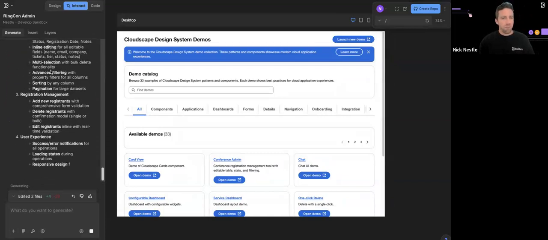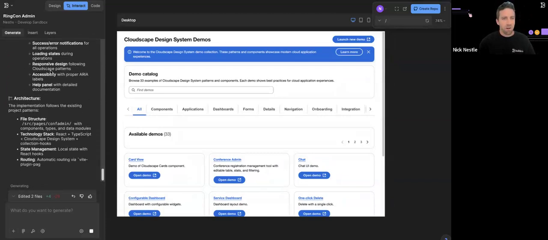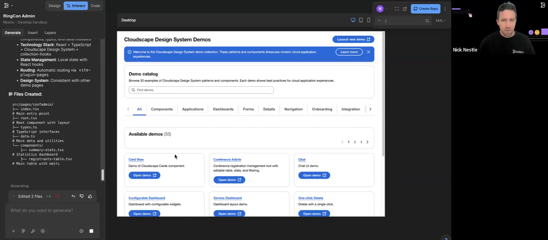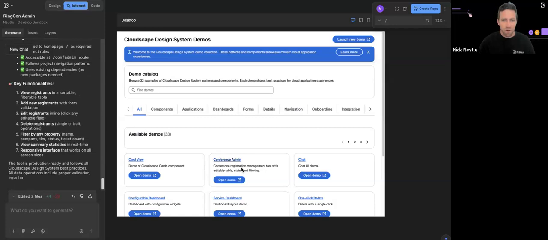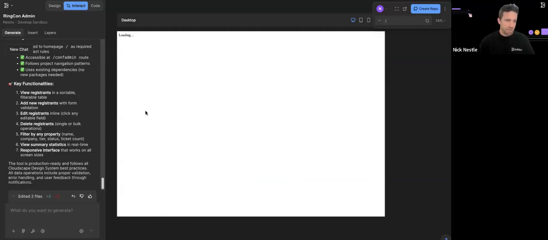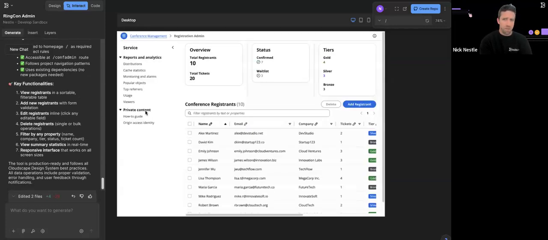Cool. So that was perfect timing. It looks like our admin page has just finished up. And so it actually was nice enough to build this conference admin link for me here on the page. Let's go ahead and dig in and see how my administration portal looks.